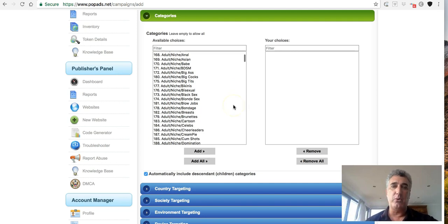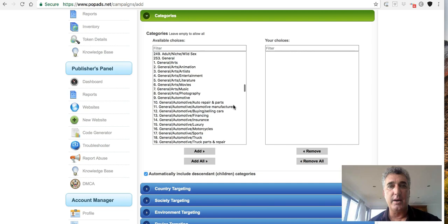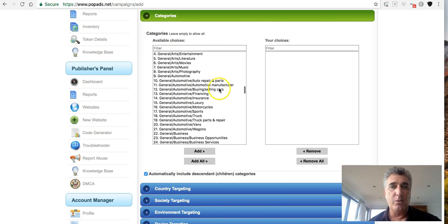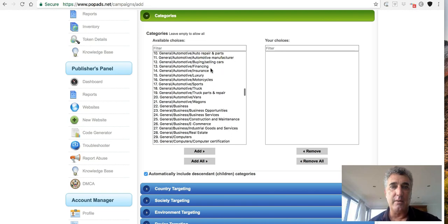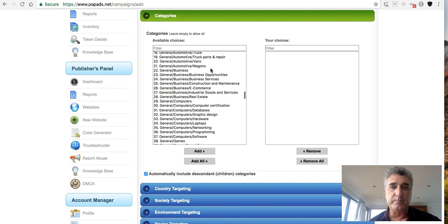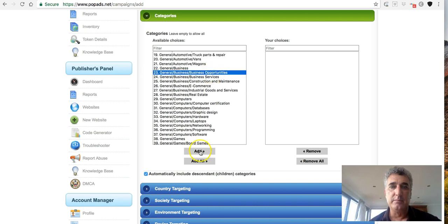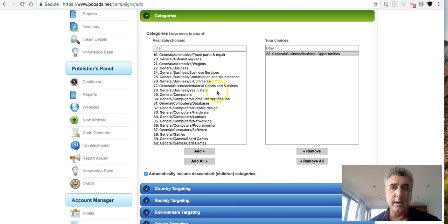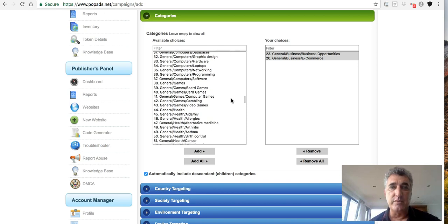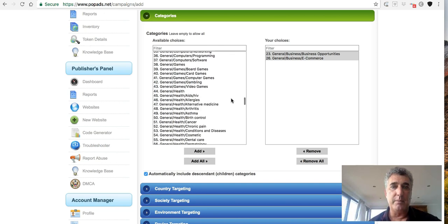Categories, this is very important. These guys obviously do a lot of questionable stuff, which we don't want to go anywhere near. But the ones that I've found are working well, let's keep going here: general business opportunities, go and add that. Let's keep going. E-commerce, add that in there. I've tried lots of different variations. I've tried them all, but this is going to give you the best return on your investment.